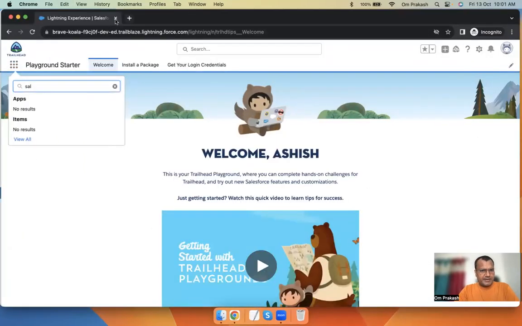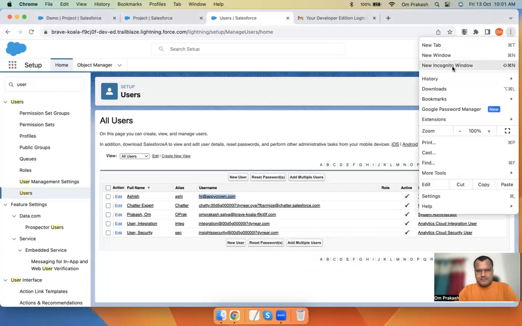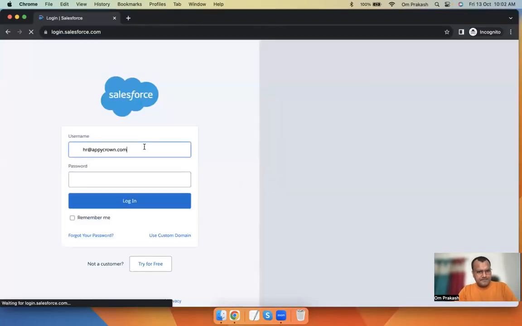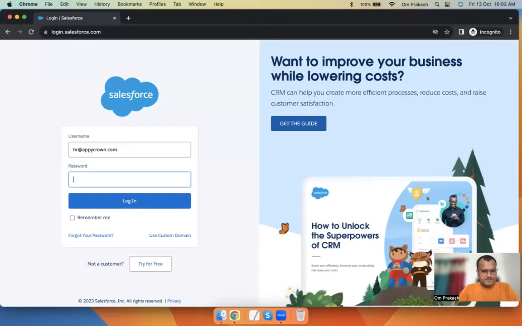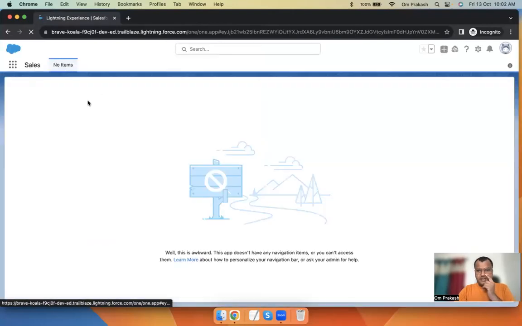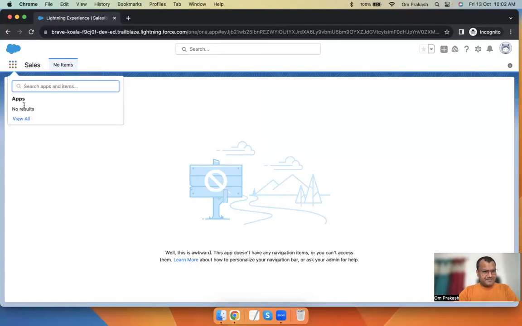Let me try login again. Okay. Login. Yeah, good. Maybe that was something, a cache issue, refresh issue. That's fine. But now you can see logically the sales app is visible. No other apps are visible.